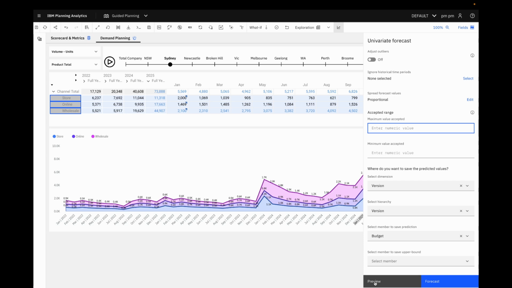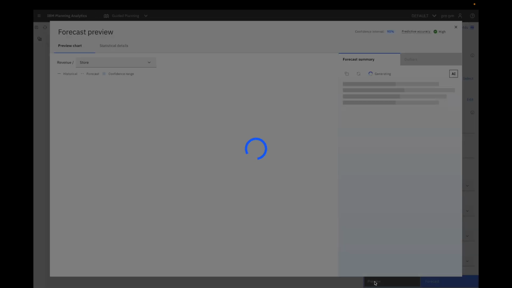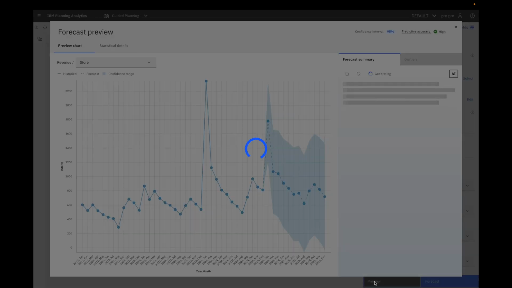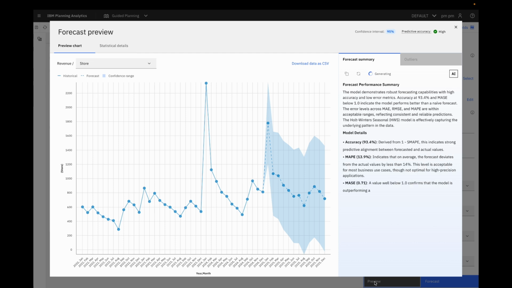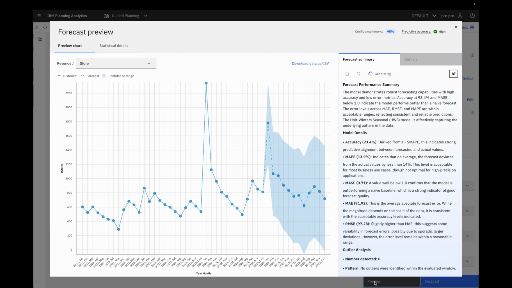When I go to the bottom and hit preview, what the system is going to do is run 9 exponential smoothing algorithms across each of the different channels. It's going to identify the seasonality and trend in each of the channels and picks the most appropriate algorithm out of the 9 to create me a demand plan. So at the moment on the screen, we're looking at stores, but I've got all 3 channels selected here that we selected on the previous screen.